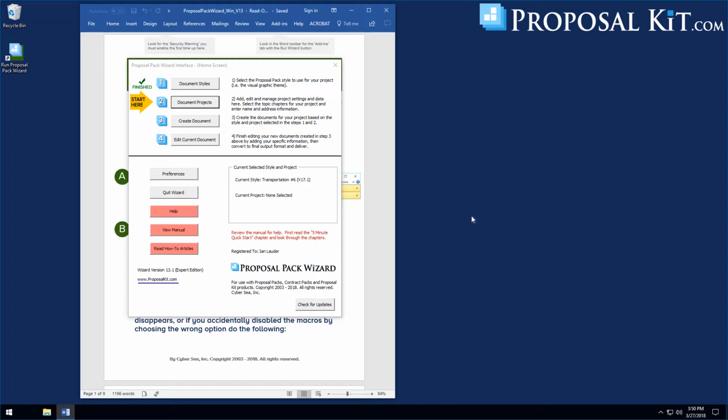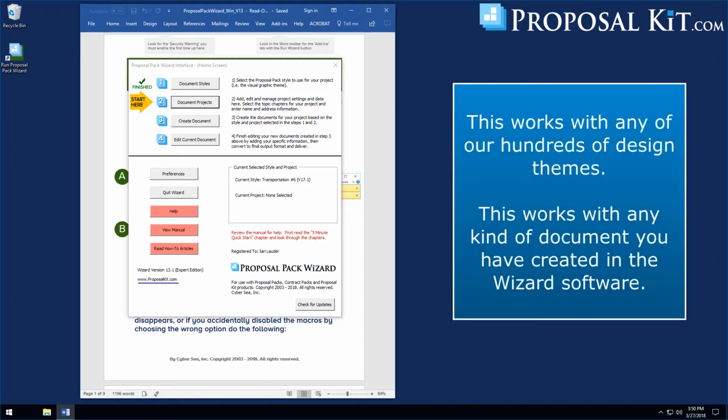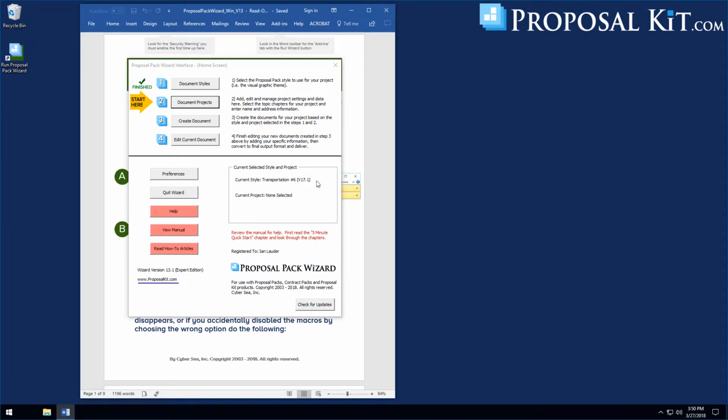This process will work with any of our design themes, customized design themes, and any kind of documents you've created in the wizard. So we're going to illustrate this using, say, the transportation number 6 design theme. And the idea is we're going to be creating a proposal for some limousine transportation services where the document's created initially, edited, and then we've decided to add some chapters after it's been created and in process of being edited.